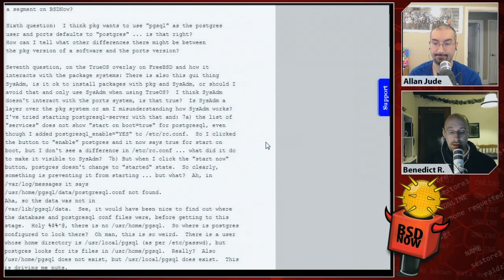Yep. Okay. Number 7 is on TrueOS overlays on FreeBSD and how it interacts with this package systems. So there's also this GUI thing, sysadm. Is it okay to install packages with package in sysadm, or should he avoid that and only use sysadm when using TrueOS? TrueOS mostly tries to stop you using the manual package, and you should use the sysadm tools. They rely on knowing what you're doing, so you shouldn't try to mix them probably.